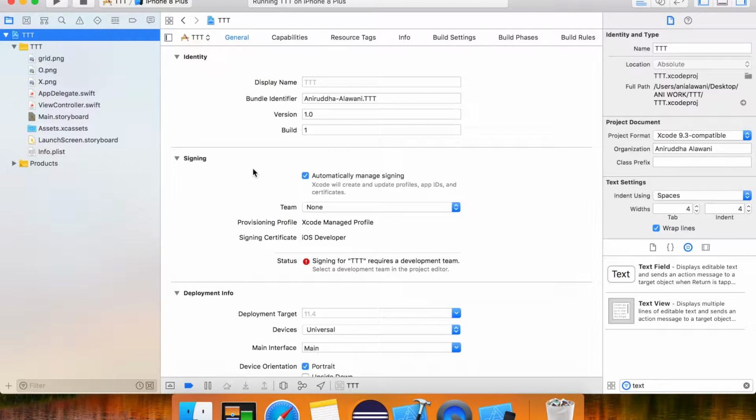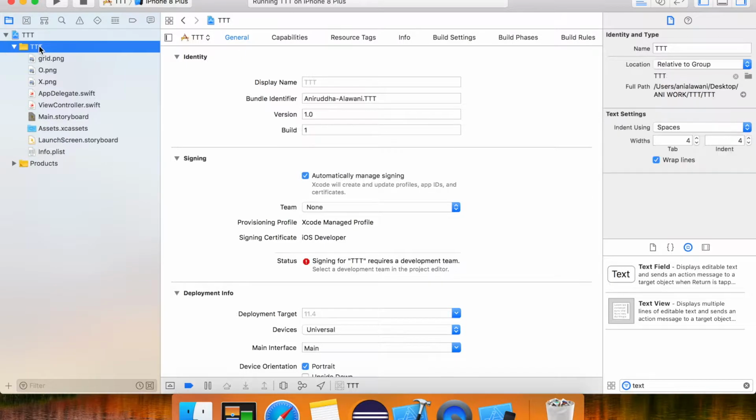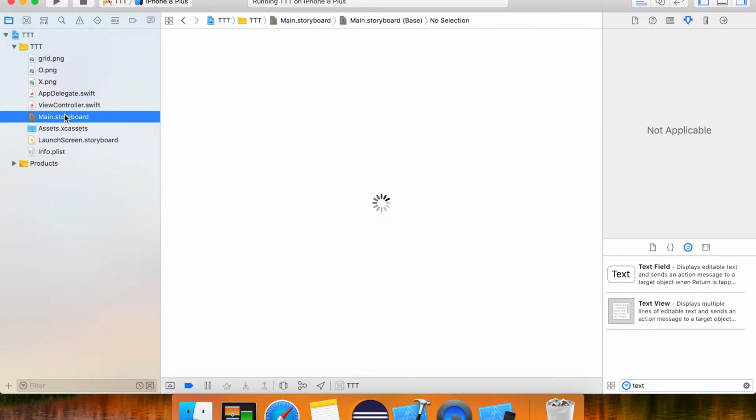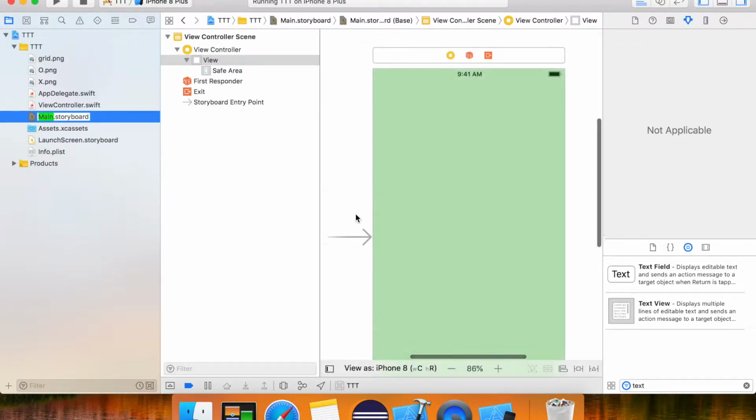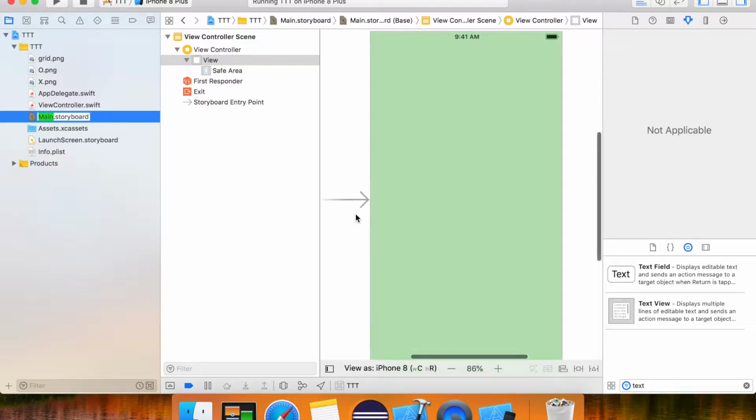Today, I'm going to be teaching you how to create a simple tic-tac-toe game in Swift. What you first want to do is in Xcode, create a new project. Once you get to this screen, click on your main storyboard. This is where you do all the GUI in Swift.